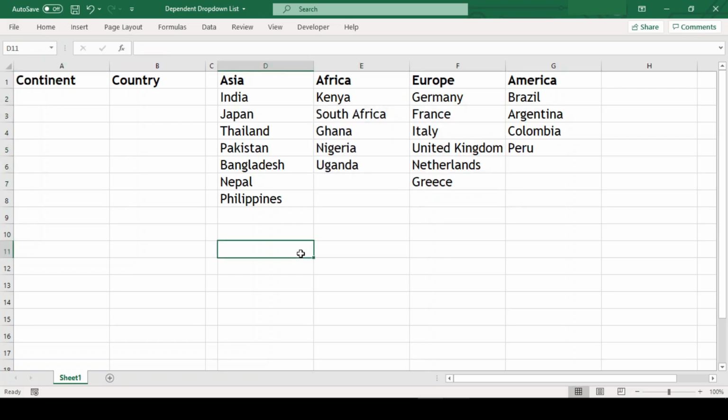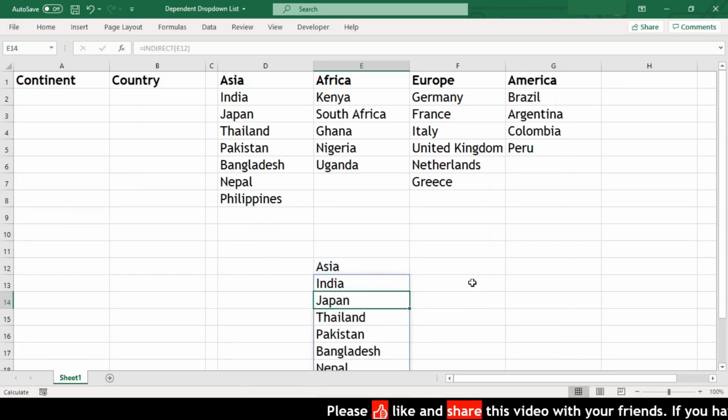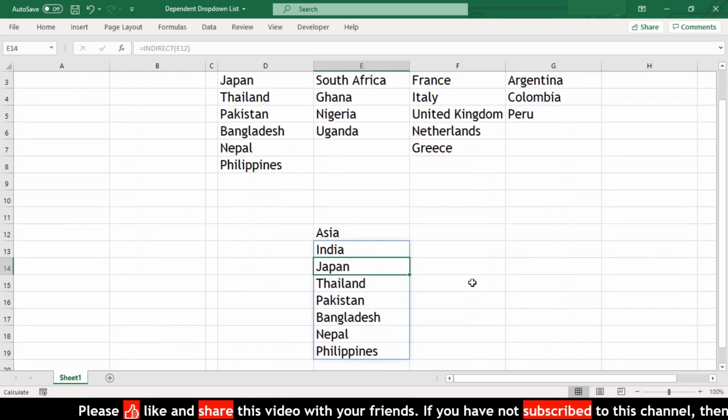Before we move to the next step, let us understand what indirect function is and how it works, because we are going to use that function in a while. We can use the indirect function in Excel to convert a text string into a valid reference. That means if we have text written Asia in cell E12 and we refer to this cell in E13, we'll get Asia. But if we wrap this E12 in indirect function, the text Asia will get converted to reference and it will give us the list of all the countries in Asia.